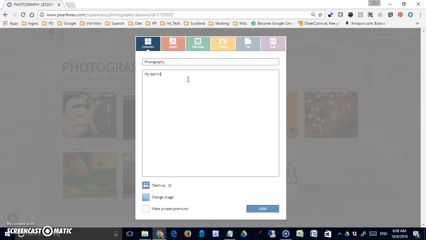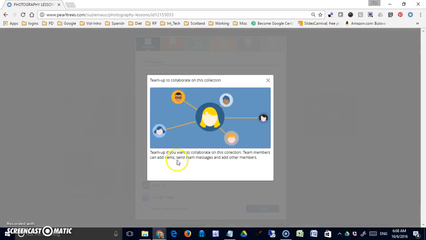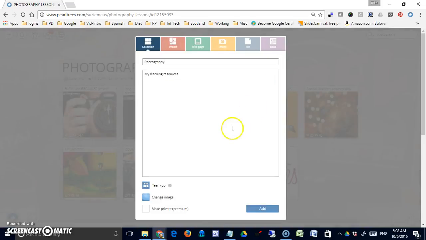I can give it a little description. Notice there's a team up button. If I were to click that, now I've just clicked the help, but if you were to click it, you'd be able to invite people to collaborate on this so that more than one of you could work on the tree at the same time. I can change the image if I have a particular image I'd like to use. And if I was paying for the service, I could choose to make it private. But I'm just going to add this.